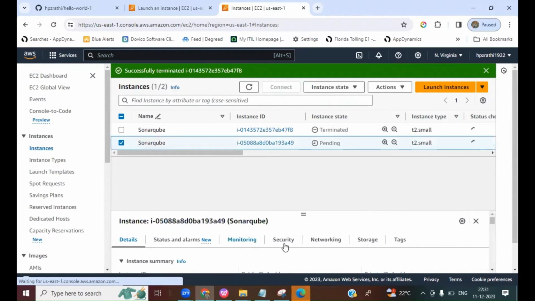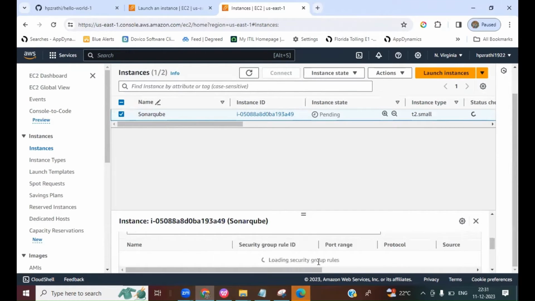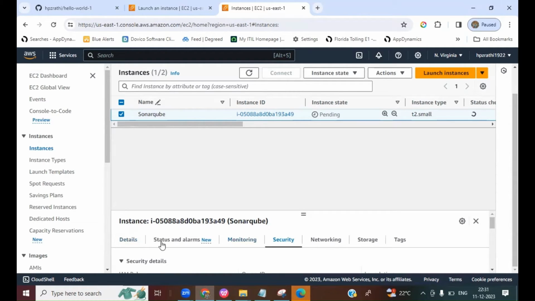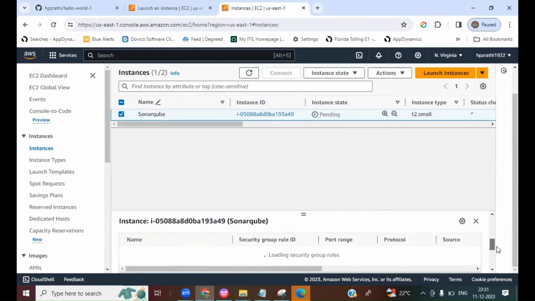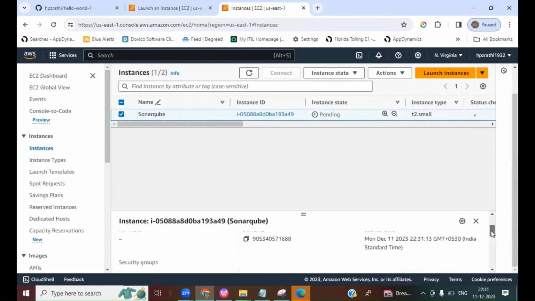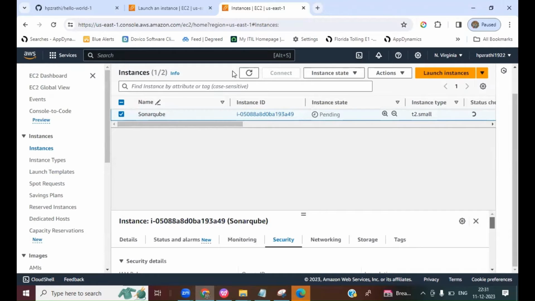Okay, while it is launching, let me go to the security tab. I think it is still loading the security groups. Let us give it some time.